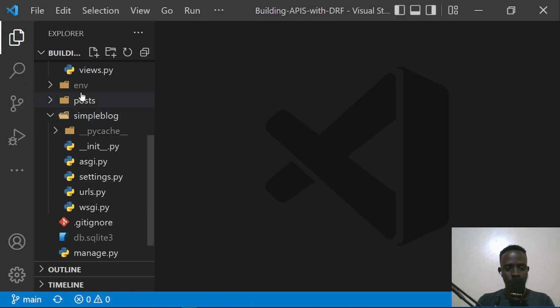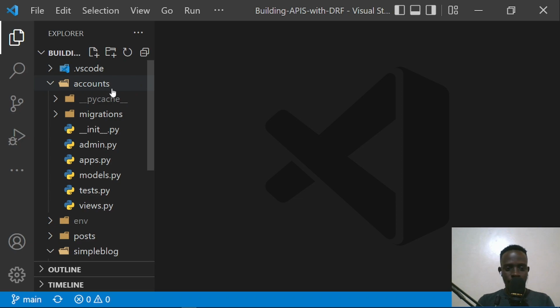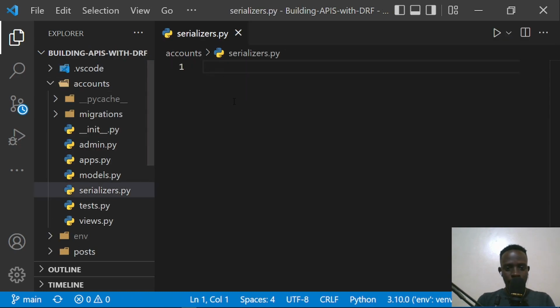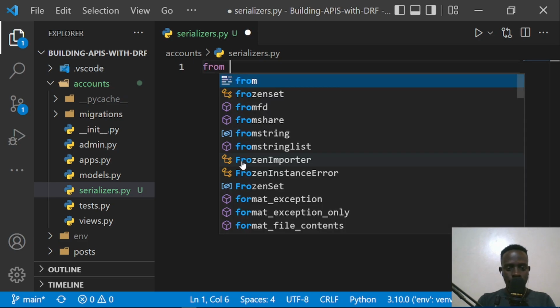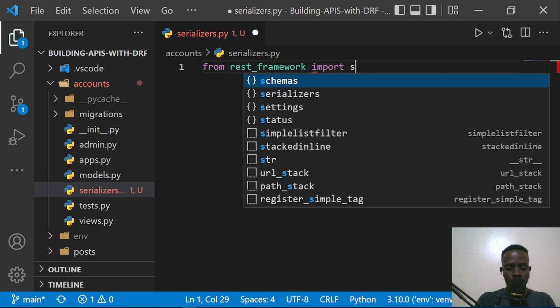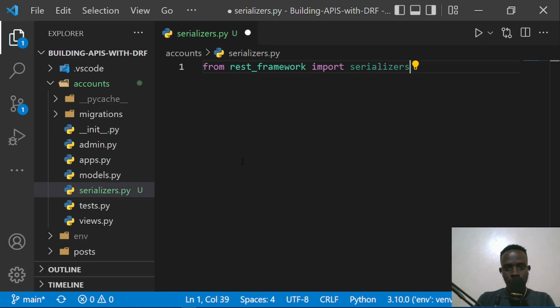So to begin, we're going to begin by creating a serializer that's going to be responsible for creating our users. So I'm going to head over to our accounts app, and the first file I'll create is going to be our serializers.py. And within our serializers.py, we're going to create a model serializer that's going to help us to create a new user. So we're going to start by importing our serializers from Django framework. And after importing our serializers, we're also going to import our model.